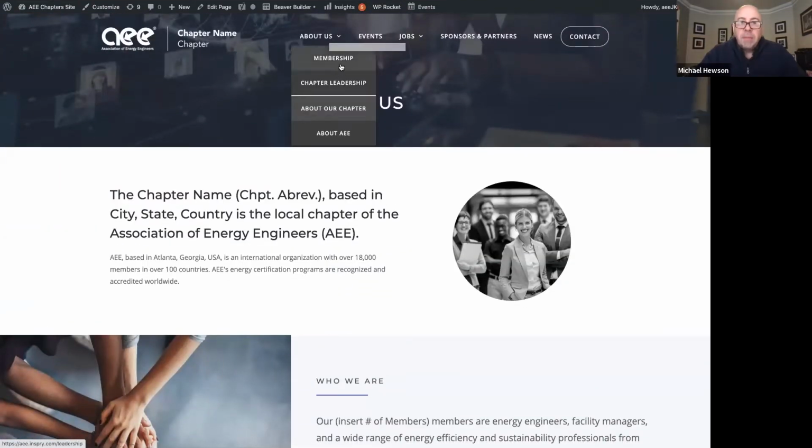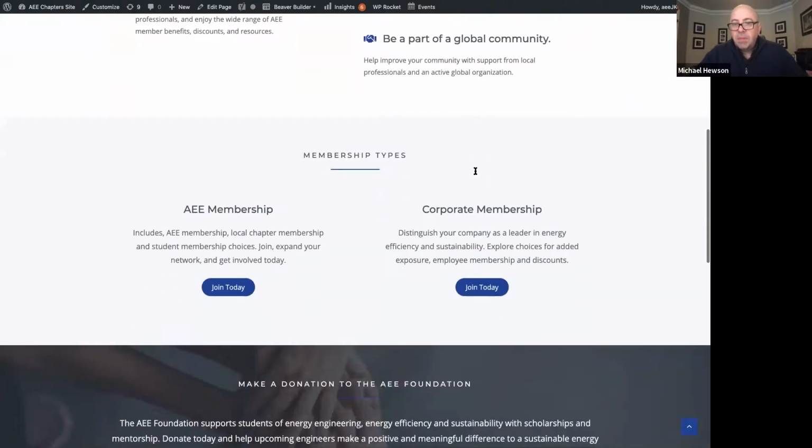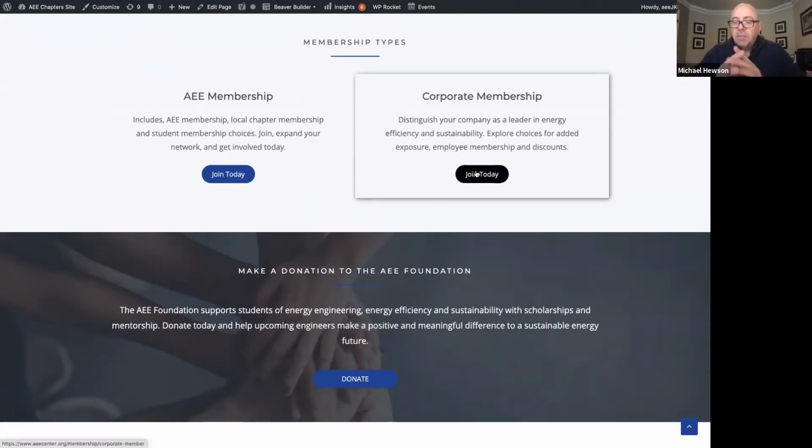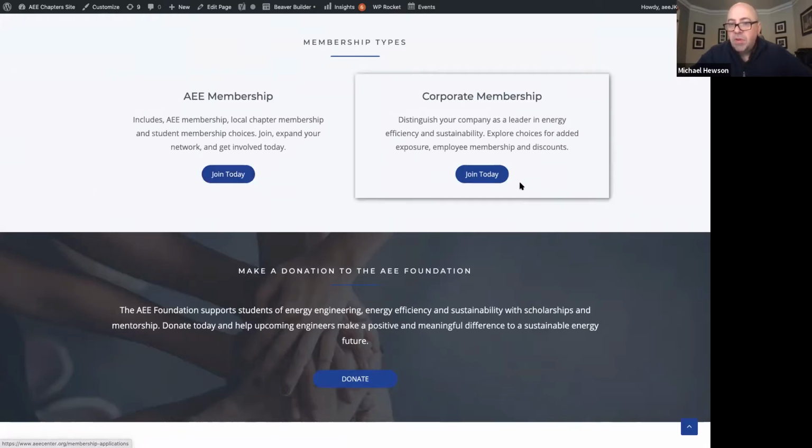There's a membership page. Now we have 2 membership templates. We know that depending on membership dues, how different chapters work, either they'll take them directly, or there's the possibility of sending them directly across to AEE. So there's another page in the background. This one here that I'm showing you obviously directs to AEE, so people would join via the AEE system and pay their local membership dues that way, or they would join for corporate.